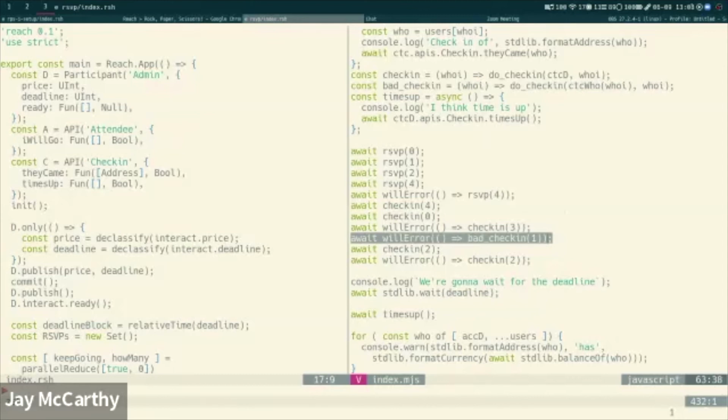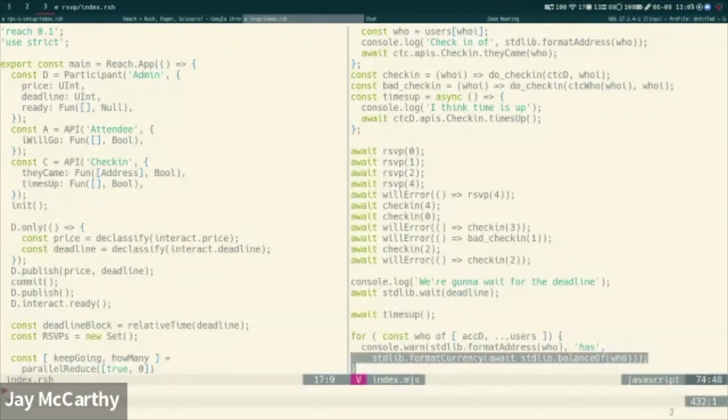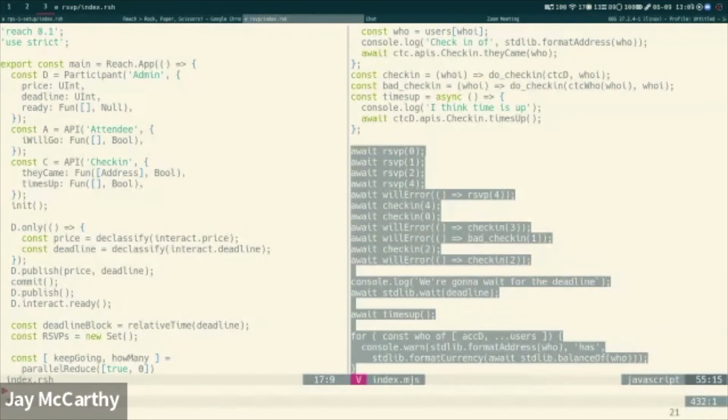where someone tries to check in who is not the runner of the event. And so that fails. Then we have number 2 check in, and then they try to check in again, and that fails. And then we wait for the deadline. We call the times up function, which allows the deployer to get their money back. And then we go see who won. So this right here is an example test scenario.